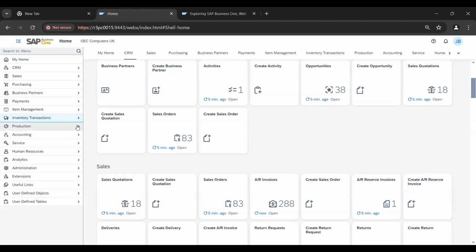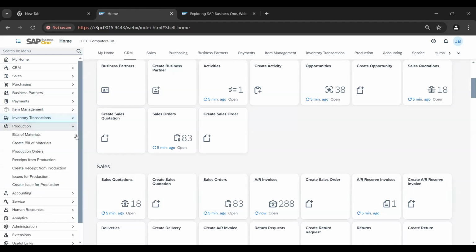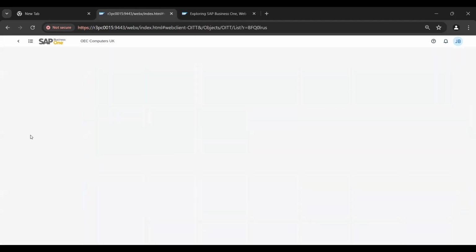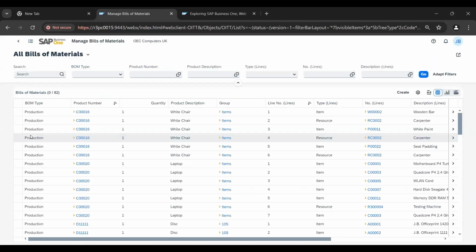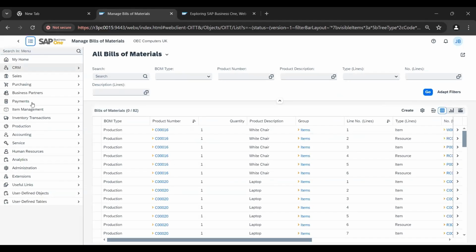So we also have the production module, which has the bill of material. On the system, you can always create your bill of material. Click on bill of material. So you can create your bill of material, and then you can also view the list of your bill of material on the system. From here, you can always click on create to create a new bill of material on the system.